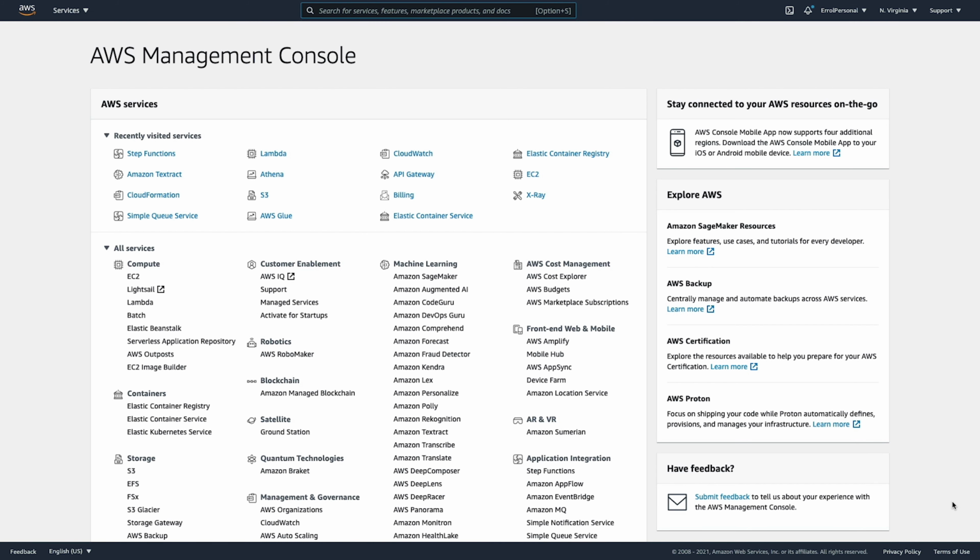Hello, and welcome to this demo on AWS Step Functions. In today's demo, we'll build a small Step Functions workflow which checks the price of Bitcoin and then advises us on whether we should buy more or sell based on its current price.